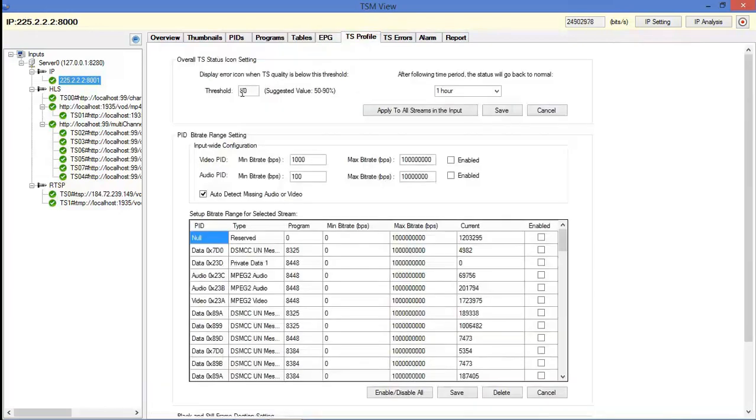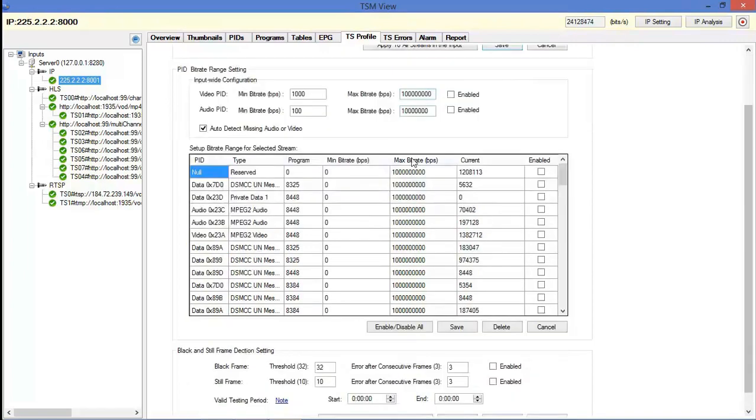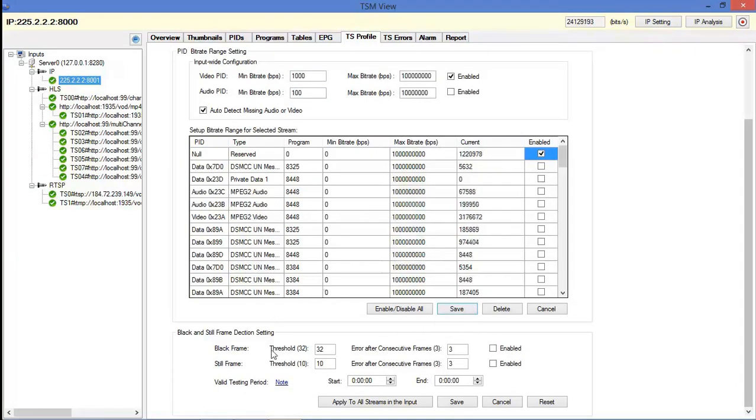The TS Profile page is used to configure the software for reporting overall stream error status, checking PID bitrate boundaries, and enabling black or frozen frame tests. Use the TS status icon setting to set the TS quality threshold. In the PID bitrate range setting, you can set the audio and video PID bitrate range and enable the audio and video loss detection. In the black and still frame detection setting, you can set the black and still frame threshold and enable the test.